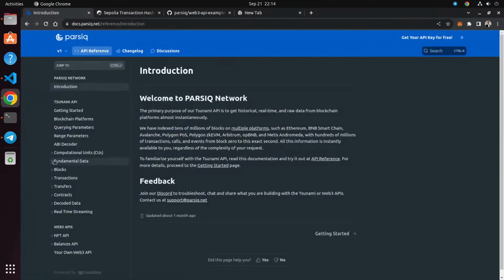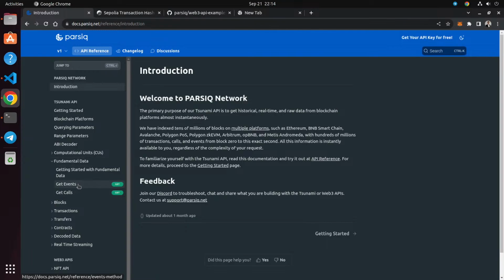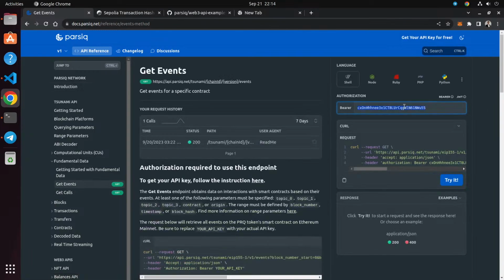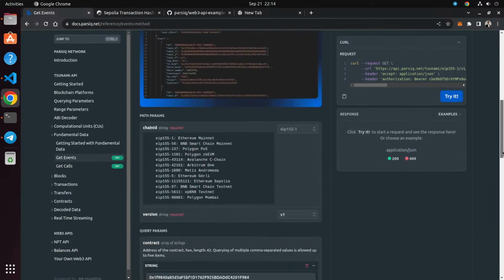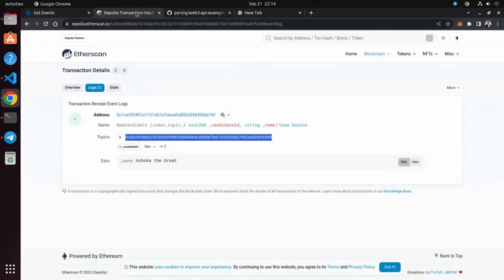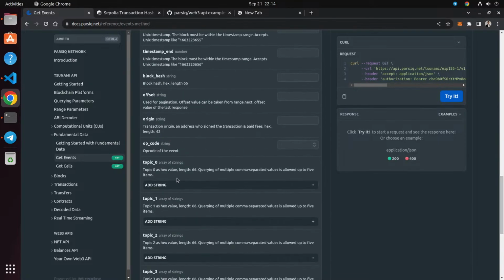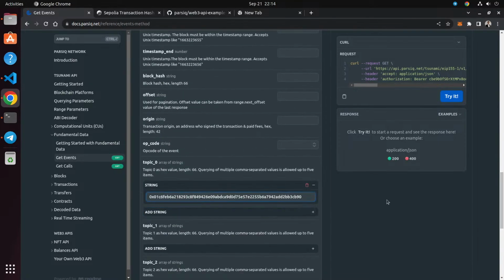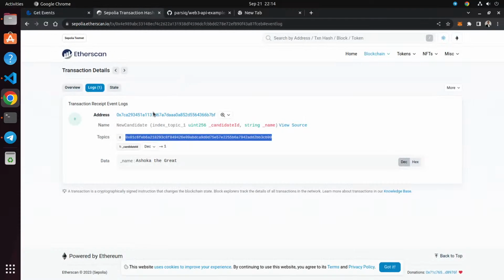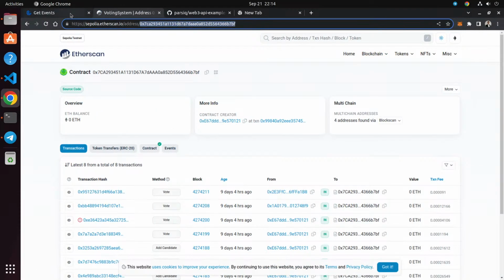Let's put my API key, the new regenerated one, here. And I believe I will need to repeat the process with topic 0 and the address of the contract. So topic 0 is this one, and the contract address is this one.